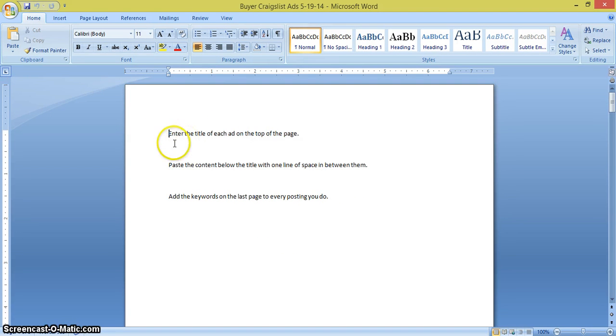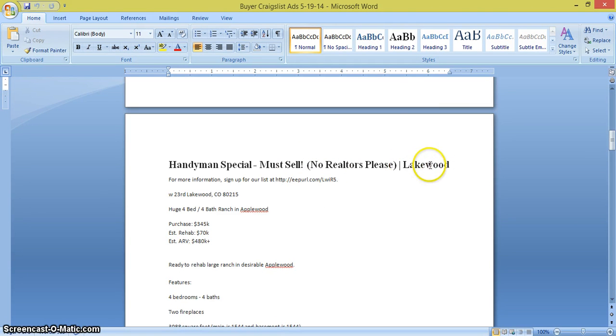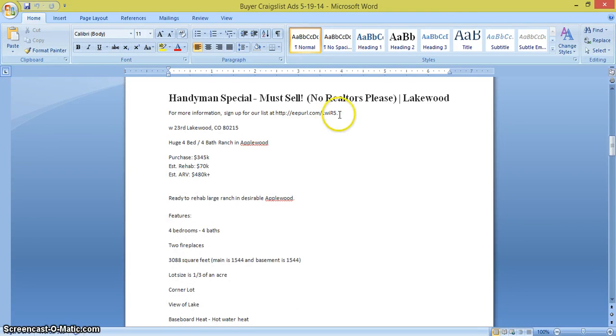So I have some simple instructions on the top. The title of each ad is on the top of the page. Paste the content below, and then also add the keywords at the bottom. I should add, I want them to post a location because we want to attract buyers that are in the area that we're marketing to. If we know exactly what that area is, by talking to our buyers, we'll find out what area it is that they really want to be in, and we'll find a commonality of where we want to market to. On mine, I also have a sign up URL for the mailing email service that I use, so we won't go into that right now.